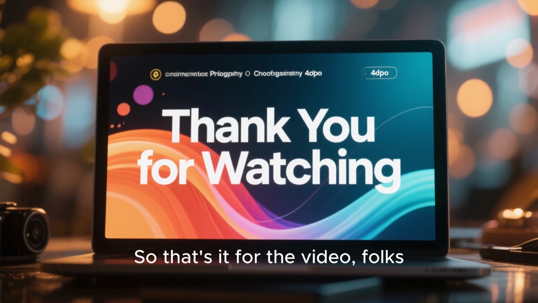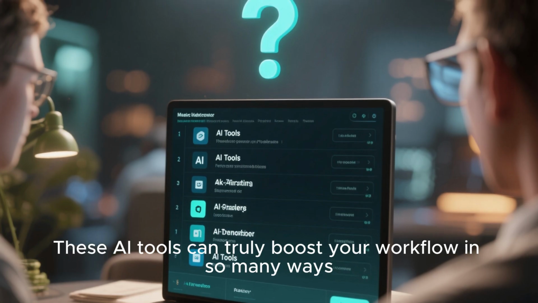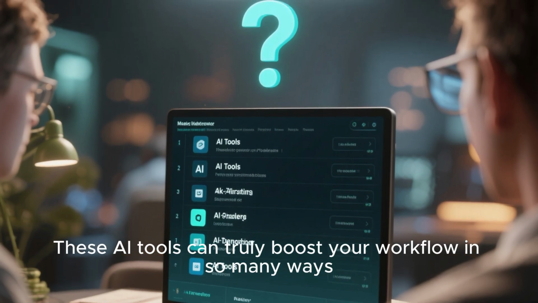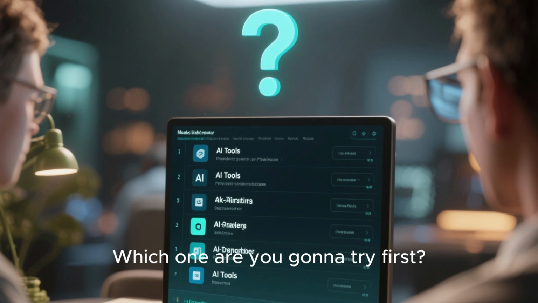So that's it for the video, folks. These AI tools can truly boost your workflow in so many ways. Which one are you gonna try first?